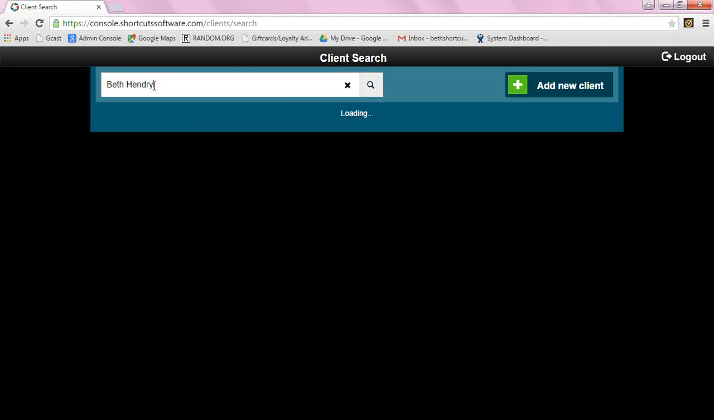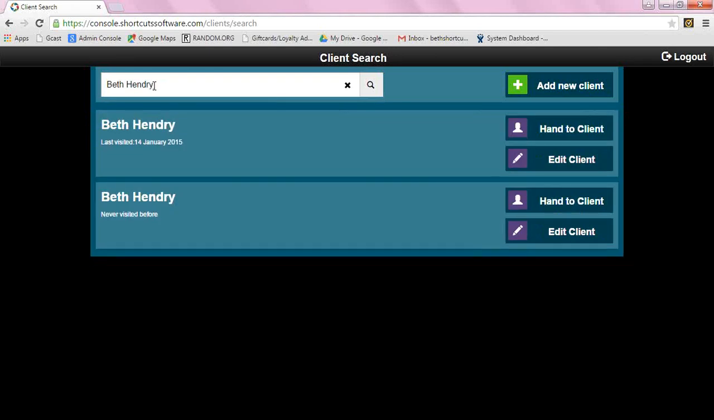I'm just going to do a quick search. So you'll see that I've clicked on myself. So I've searched for myself and I've got two options against the client. So I've got the option to hand to client, or I've got the option to edit client. So to edit client means that it opens up the client information card for me to edit on my computer. And the good thing is when you save it, it takes you back to your client list.